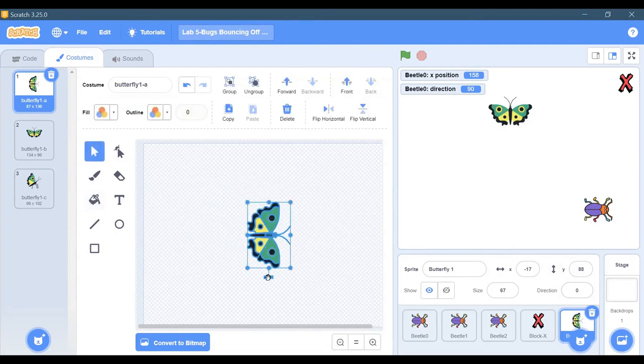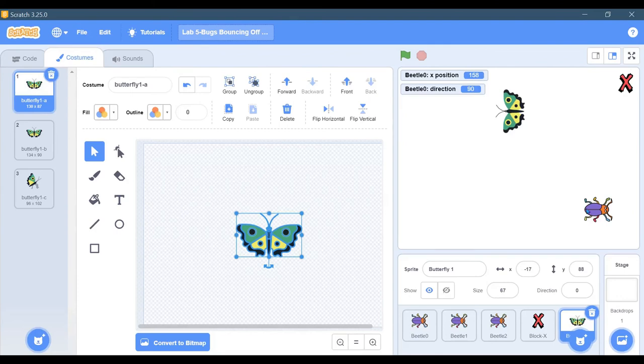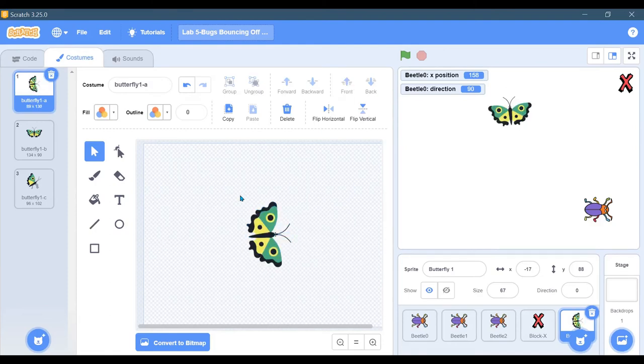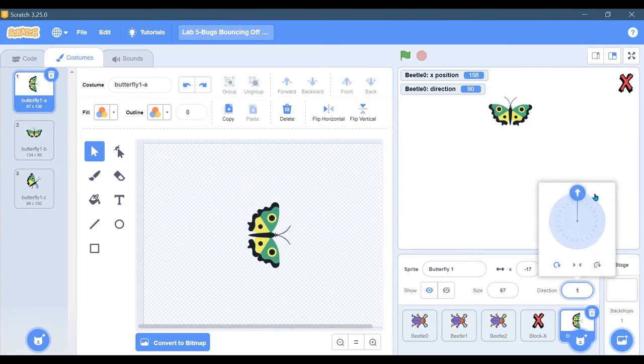I was going to mess all my directions up, so my original costume was facing up, whereas this bug's original costume was facing right. So the first thing I did to the butterfly is I rotated it so it faced the same way as the bug, to the right, so that whatever direction I point this, the butterfly points in that direction. I didn't like the way it was pointing originally, so I had to change it.